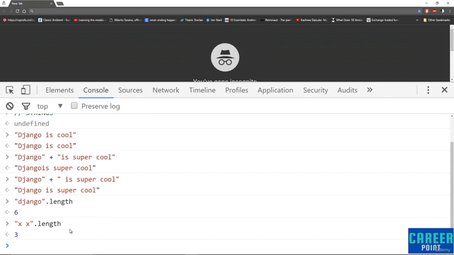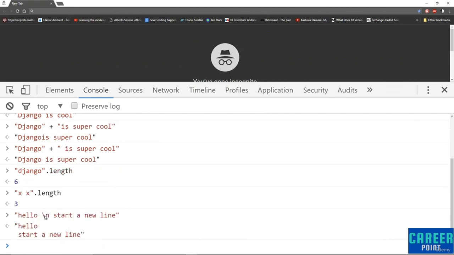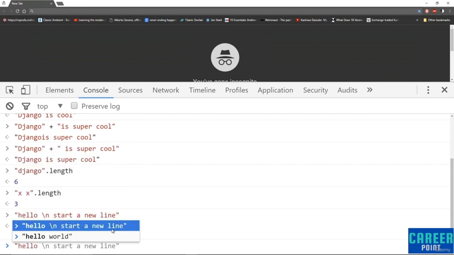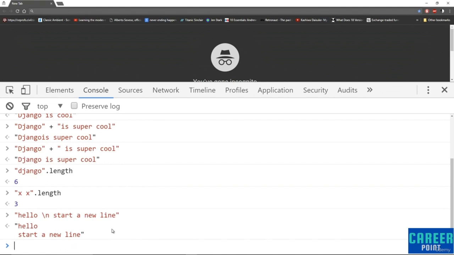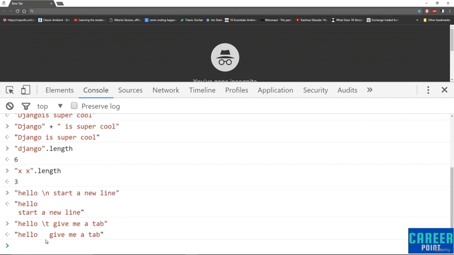Now there's also escape characters in strings that are really common. For example, if I say something like hello \n to start a new line and then hit enter here, I can see that this special escape character stands for beginning a new line. So hello, and then I start a new line with \n, and then everything else goes on a new line. Another escape character is tab, so I can say hello \t for tab, give me a tab, and this will insert a tab, essentially just 4 spaces there.